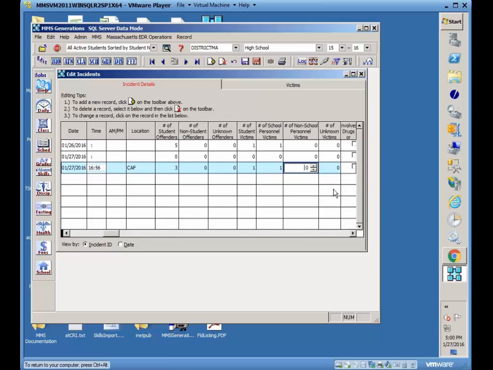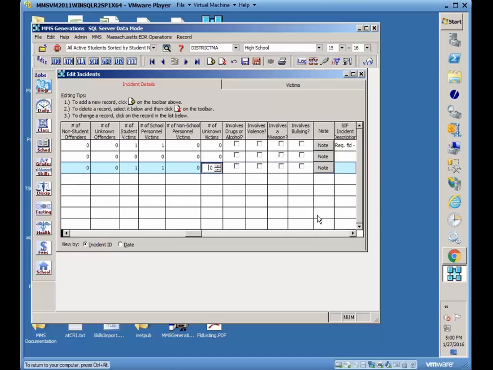I'm going to leave that to 0, and then we have number of unknown victims. And again, those are just numbers, and those numbers don't get uploaded through SIF. The next series of checkboxes you can use if you want, but they are not uploaded through SIF. So they are checkboxes to indicate whether the incident involved drugs or alcohol, violence, weapon, or bullying.